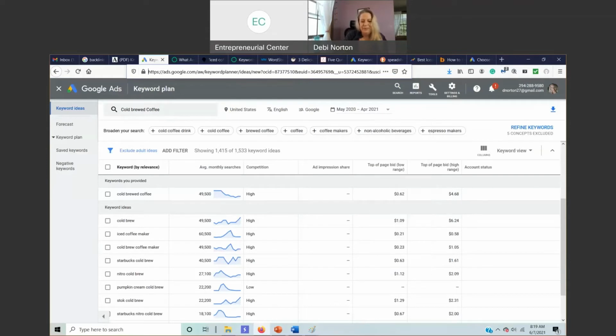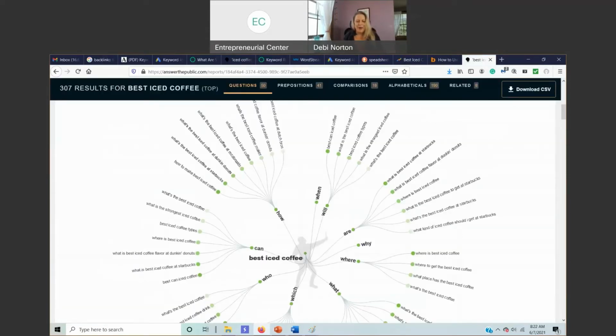Moving forward. All right, Answer the Public. This is one of my absolute favorite tools because it shows me the variations. My keyword for this was best iced coffee. So this is going to show me the how, like how is the best iced coffee at McDonald's? All right, that's a question. Dunkin' Donuts. So it's asking the how here. What is the best iced coffee? You see, it shows the variations of how, can, who, which.